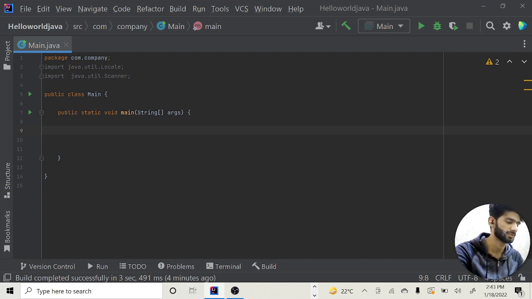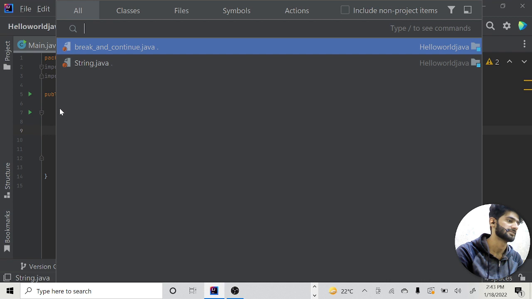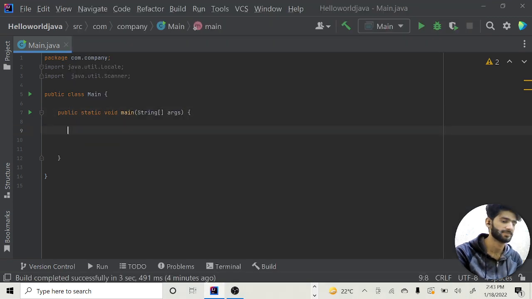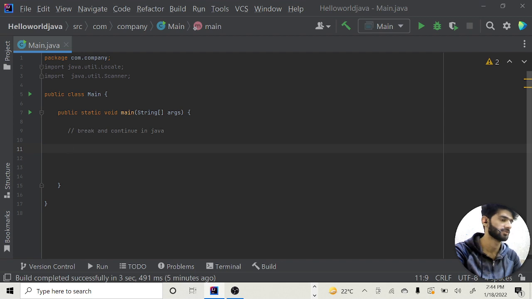Today our topic is the break statement and the continue statement in Java. So moving forward, today we will discuss the break and continue statements in Java. First, the break statement: what does the break statement do, and what does the continue statement do?